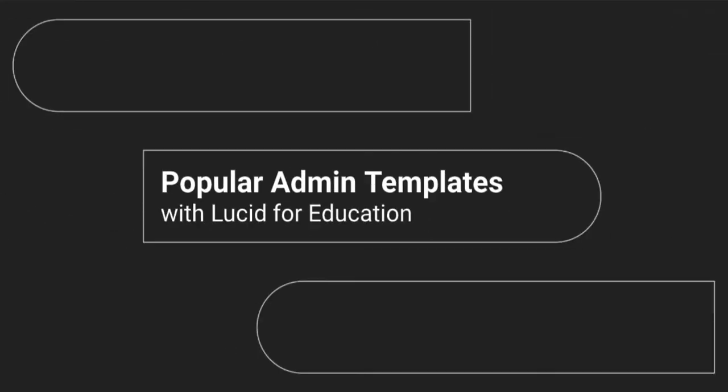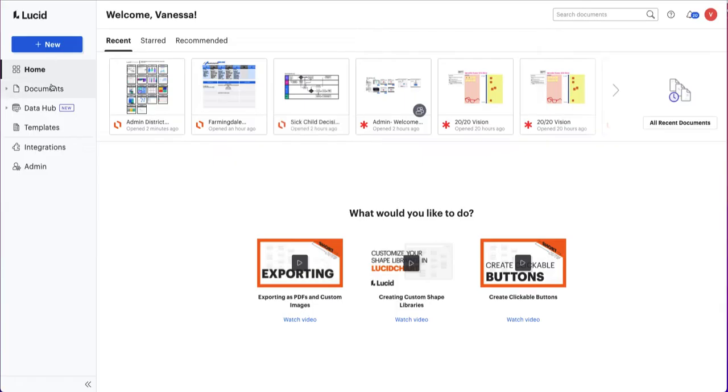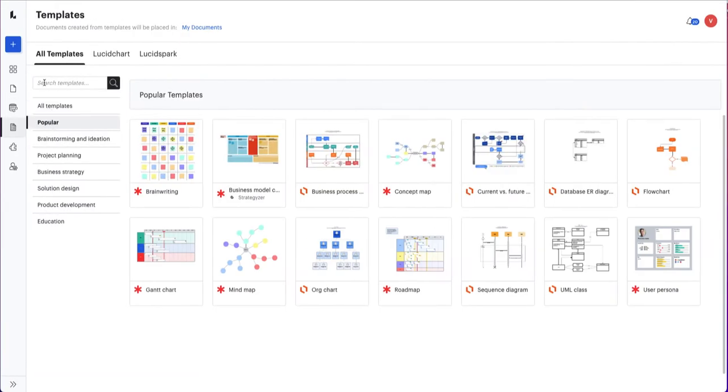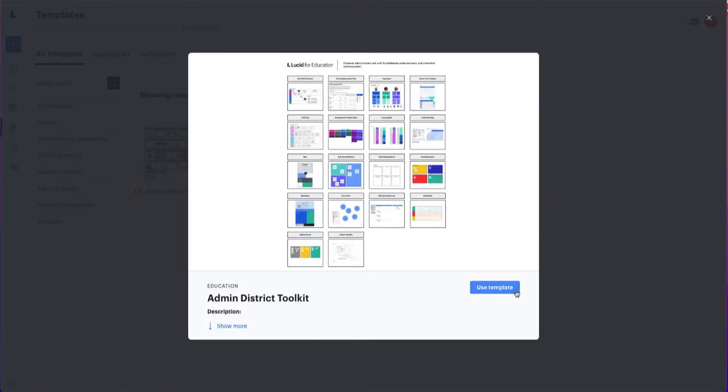In this video, we're going to take a look at our admin toolkit. This is a collection of our most popular templates for school administration and district personnel. You can easily find the toolkit by searching admin toolkit from the template section from your dashboard.